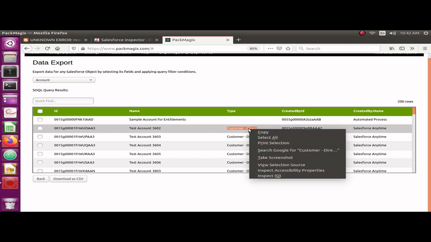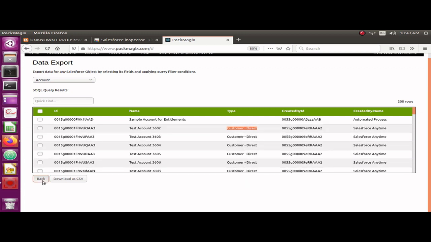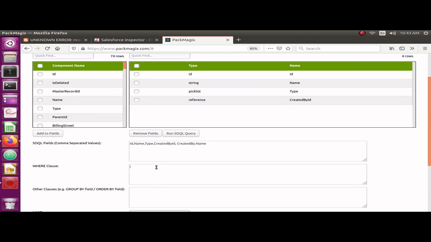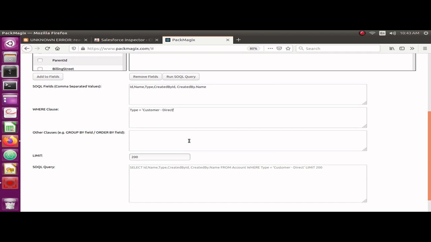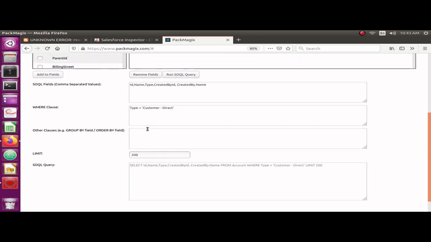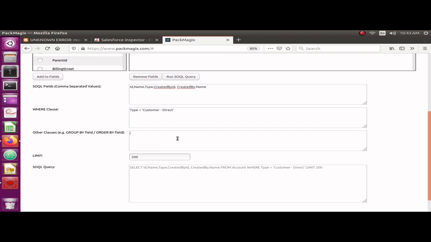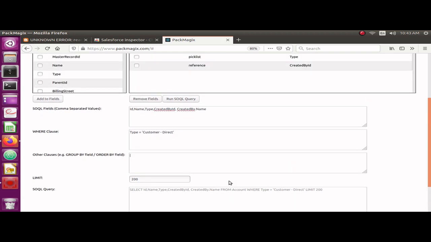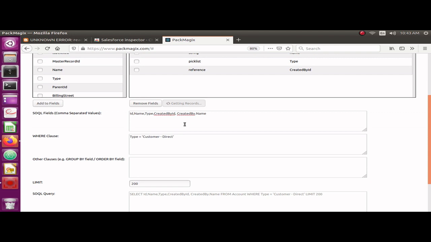So let me copy it from here, go back and put the filter again. Type equals to, yep, so it's customer direct as the type. I just want to verify that my query is always constructed correctly here. It's not allowing you to edit this query for a reason: normally if you are editing the query by yourself, you make so many mistakes. In order to avoid that, this tool asks you to enter those things separately. So let me run the query again and see how it generates.